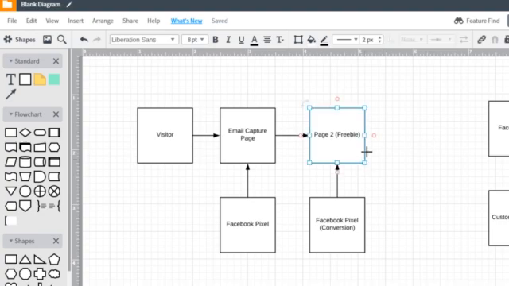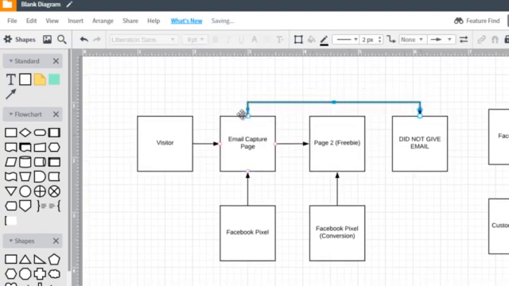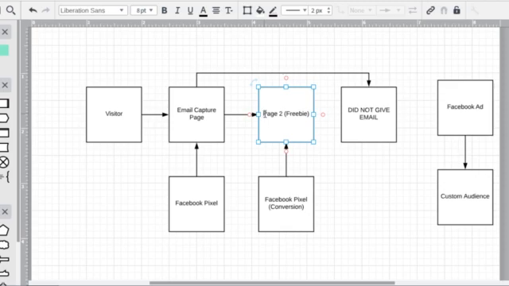Now, if they did not, we'll put over here, did not give email. So this is if they gave us the email. If they did not give us the email, and that's why I put an arrow here. So these are scenario 1. So we could actually name this. Let's name this scenario 1.